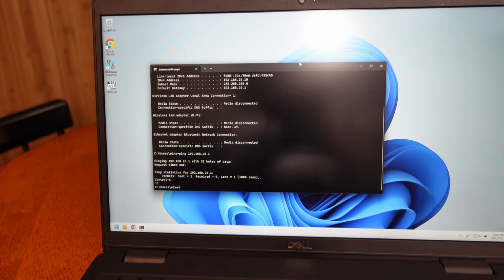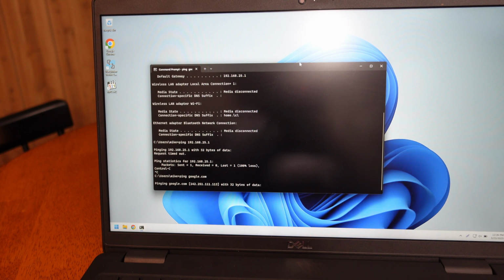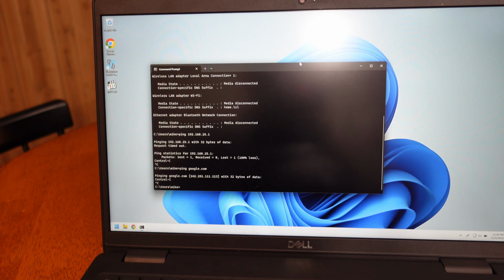And if we try to ping something outside the network, such as Google, you can see we are not getting a response either. And that's because we need to take an additional step of allowing traffic through the firewall.